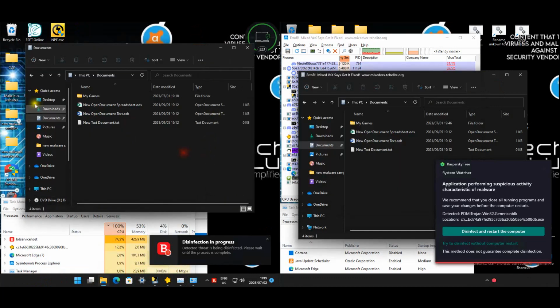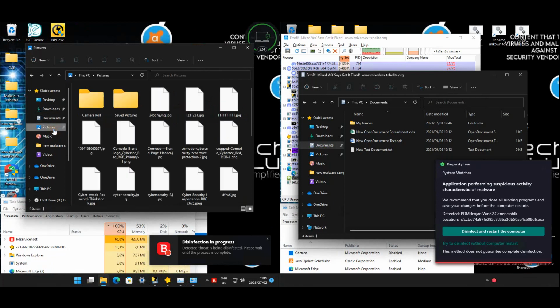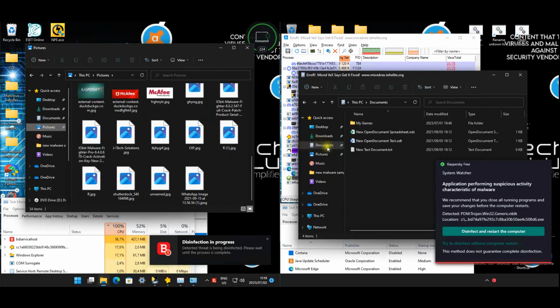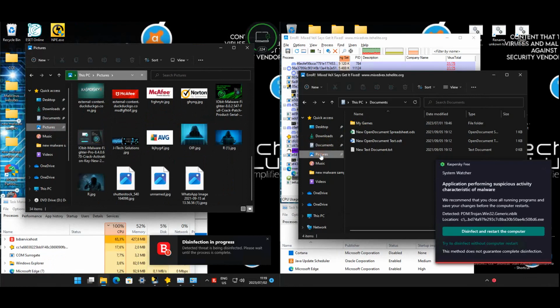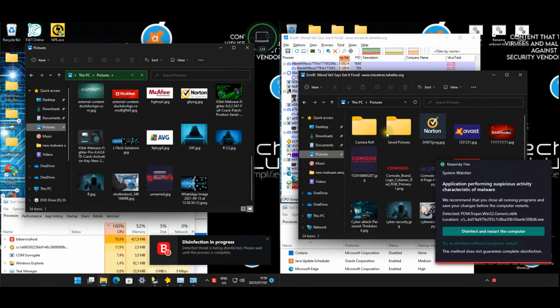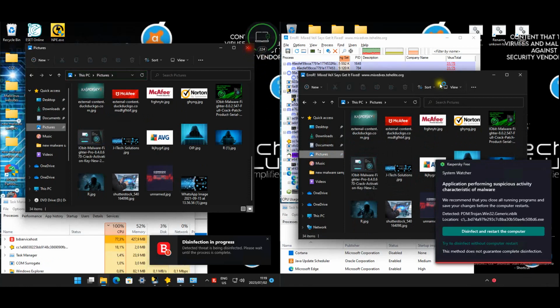So we're going to close this one, we're going to look at our documents. So this is our docs, seems good. No infection. Kaspersky as well, no ransomware infection it seems. Okay, so that's good to see.